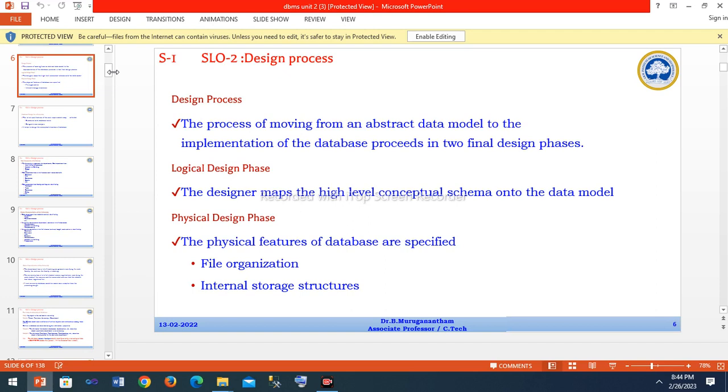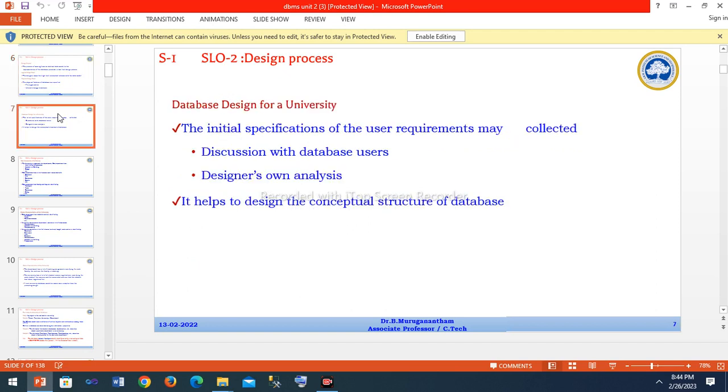And next is the physical design phase. Physically, how are we viewing the file? What is the file organization? What is the internal storage structure? How is it stored internally? What is the procedure we are going to follow for storing the data and information? Like that. And now, for example, we have considered one university.